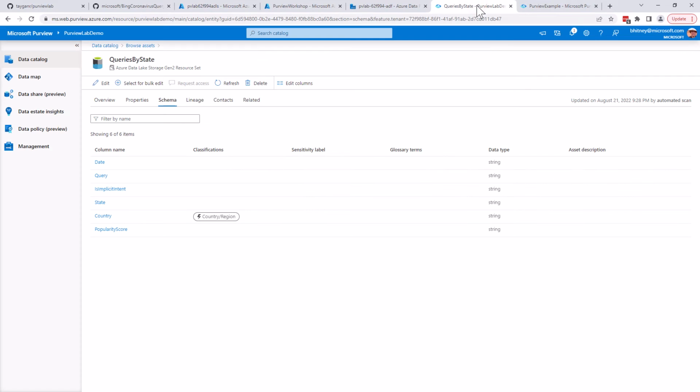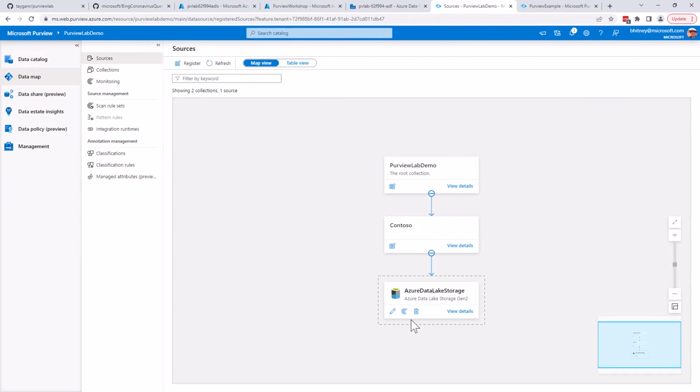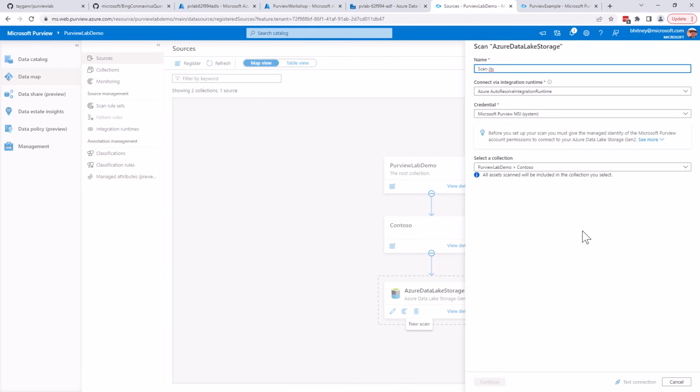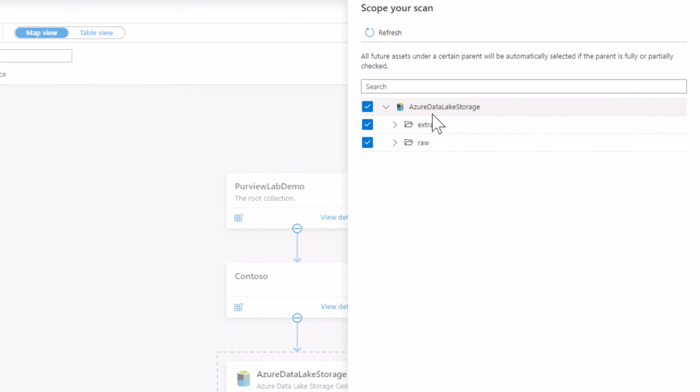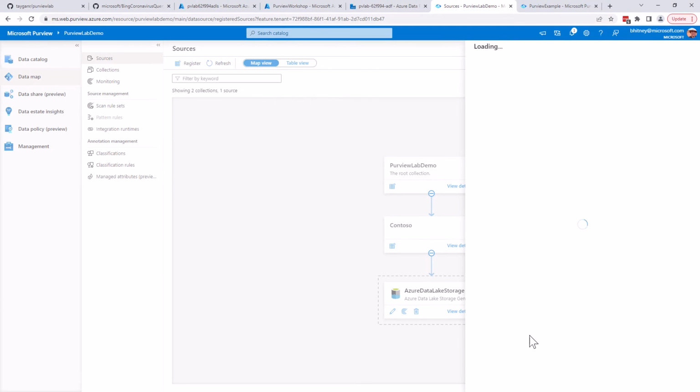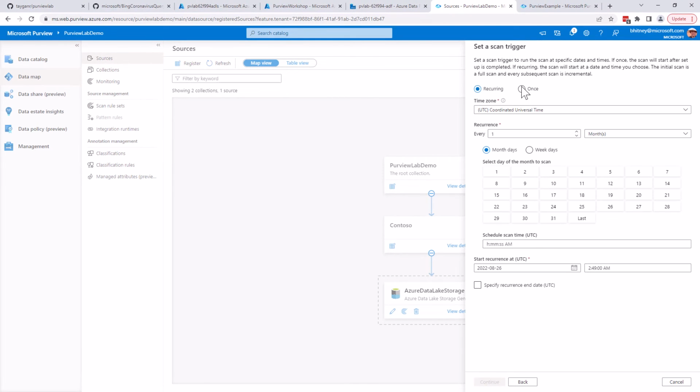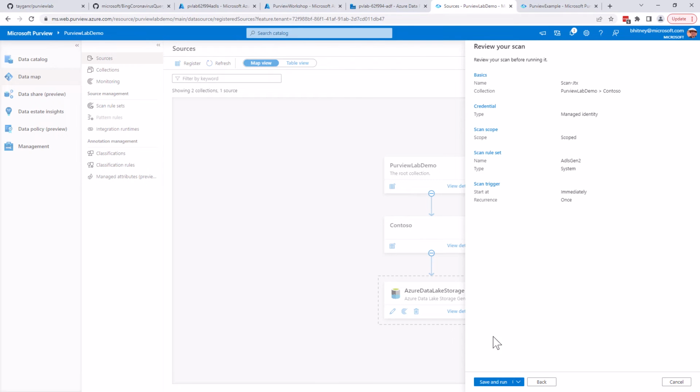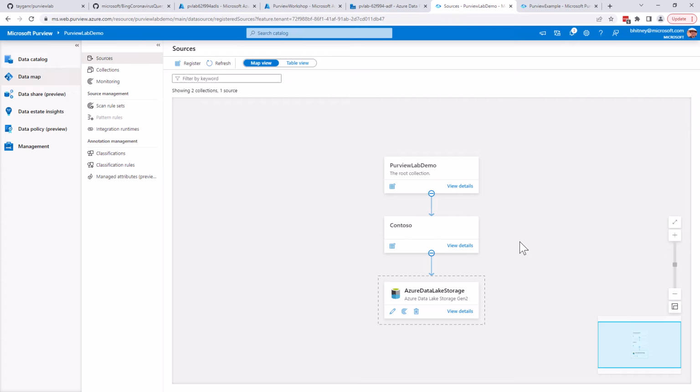So next what we'll do is we will go back to our Purview account and we'll add a scan in order to pick up that new data. In this case, we'll limit the scan to our extract folder. As you can see, it has the customer and should have all of the subfolders within it. We'll click continue. We're going to run this scan only once. Save and run. Now this scan is going to take a few minutes to run, so once it's done, we'll come back and look at the data in the data catalog.